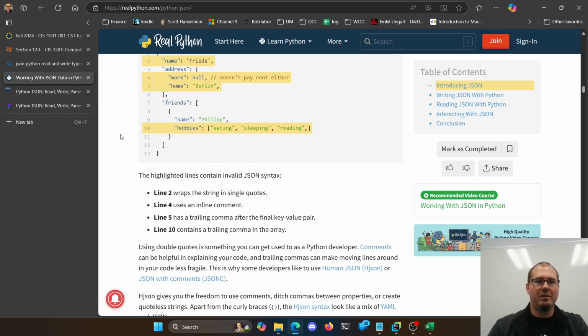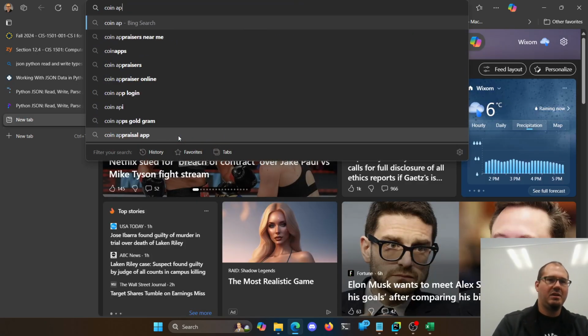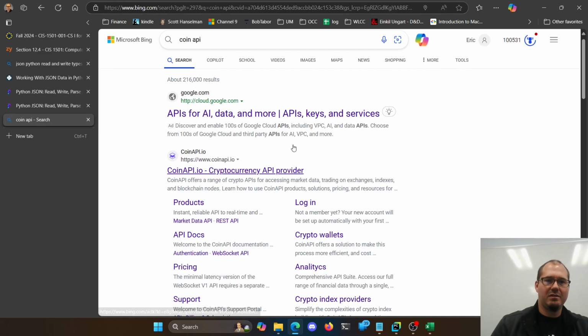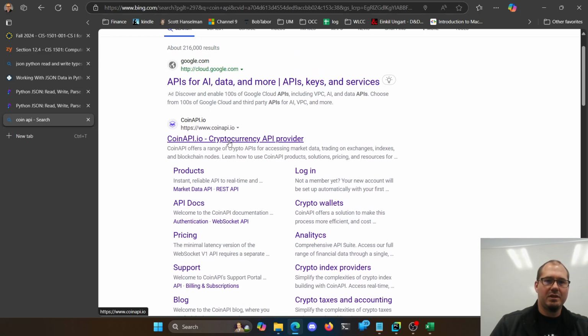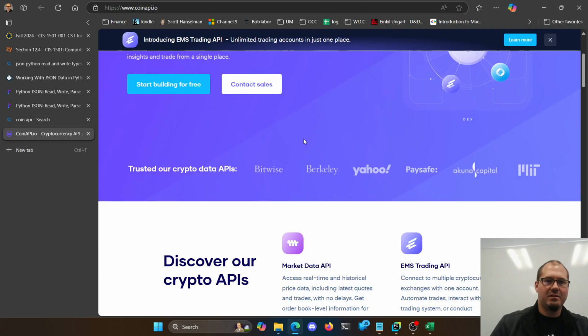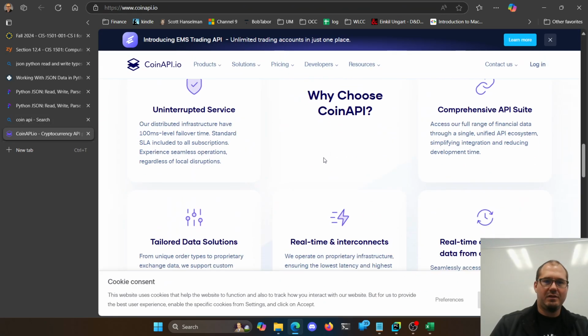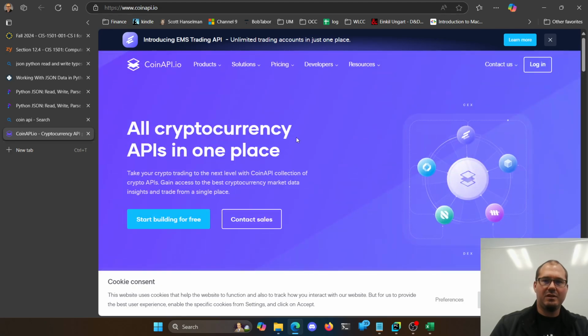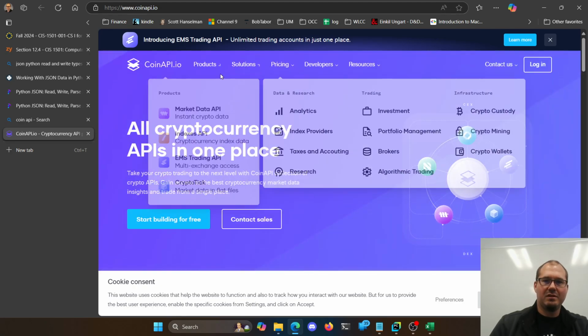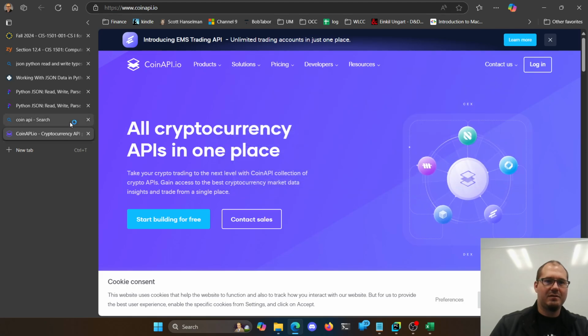So there's a little, was it Coin API? What was that one here? I think it was Coin API. I was just looking at one that had an easy one you could use. That wasn't it.